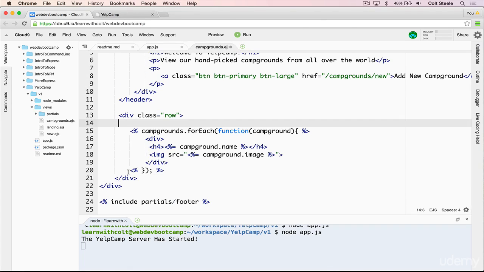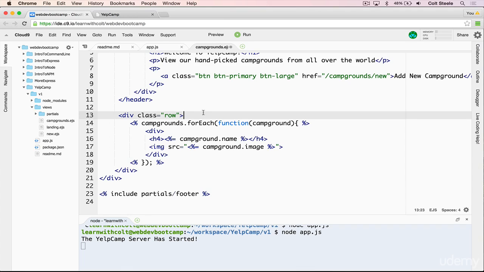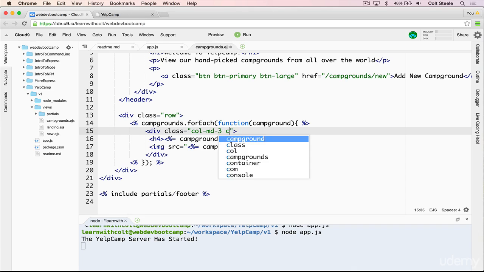Okay, so we have div class row, and rather than just leaving this content as a div in here with an h4 and an image, we will still have an image, but we're going to change this div so that it has a class of column medium 3 and column small 6. And that's just to make it responsive so that we get bigger images when the screen size is larger, and when we shrink it down, it will go down to just 2 images per row, and then even further down to just 1 image per row.